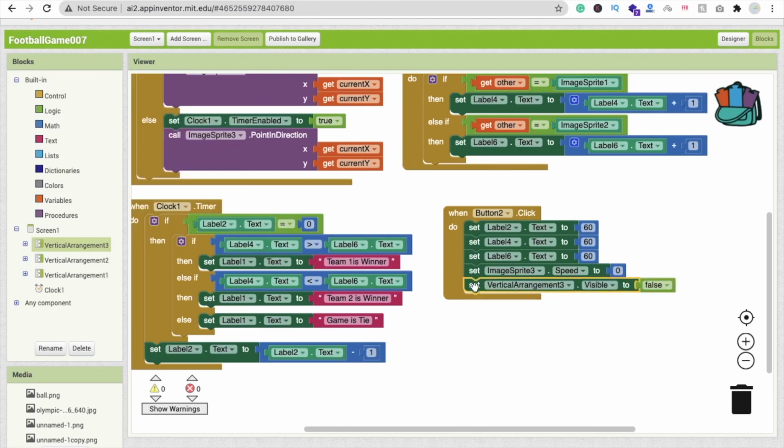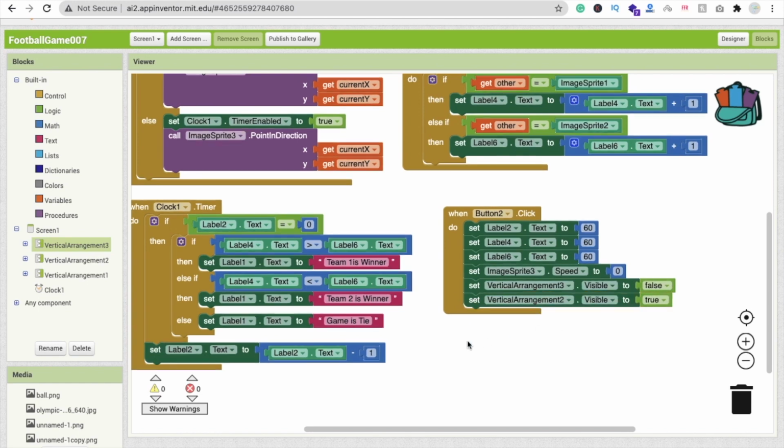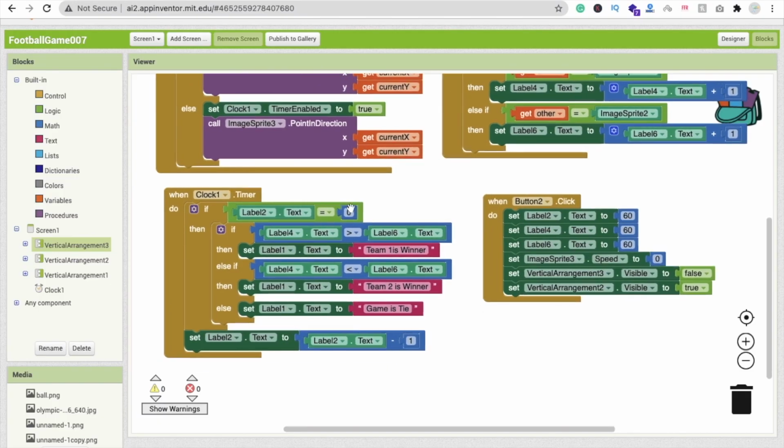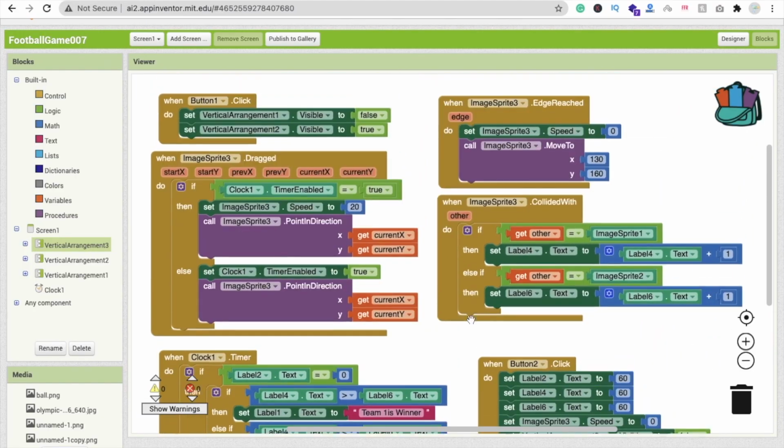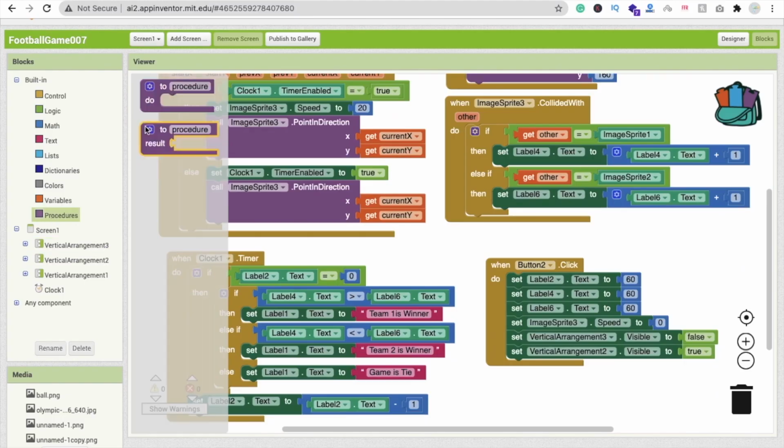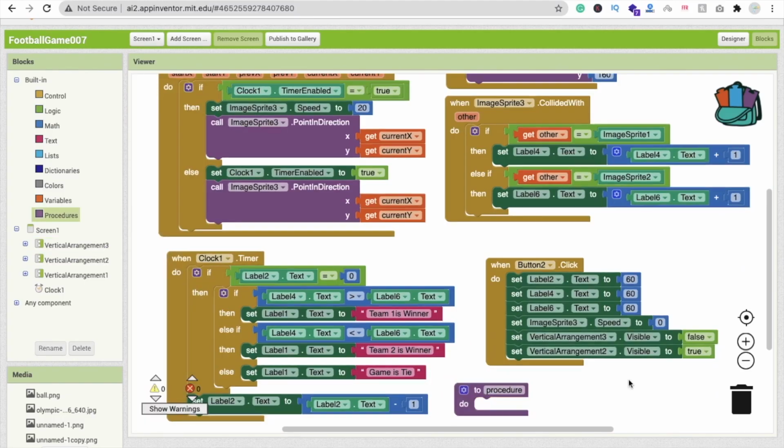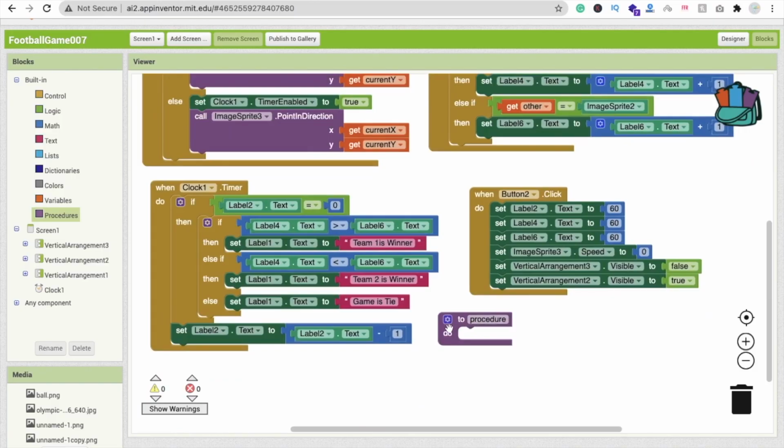And we have to do one more thing, make this one true. Which one? Vertical arrangement 2. If the game is over, then we have to hide this vertical arrangement 2 also. So how can we check? If level 2 value is 0, it means game over. So we have to call one procedure here, which we have defined. Click on this procedure and call it here. You can do it without a procedure, but we would have to repeat code, so you can create a procedure.